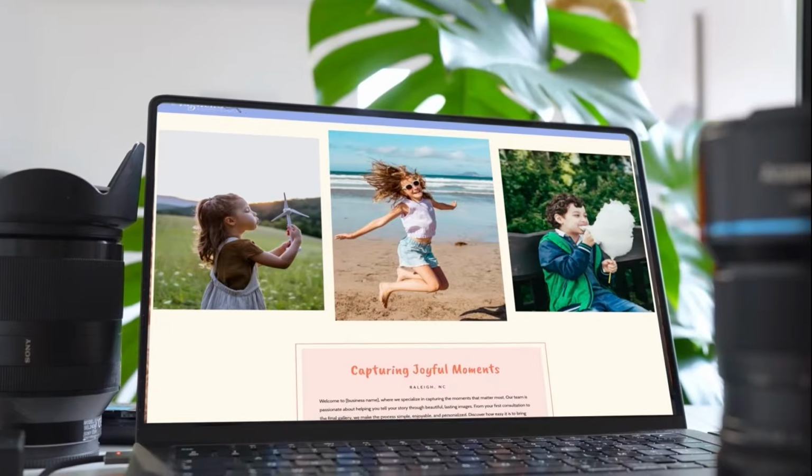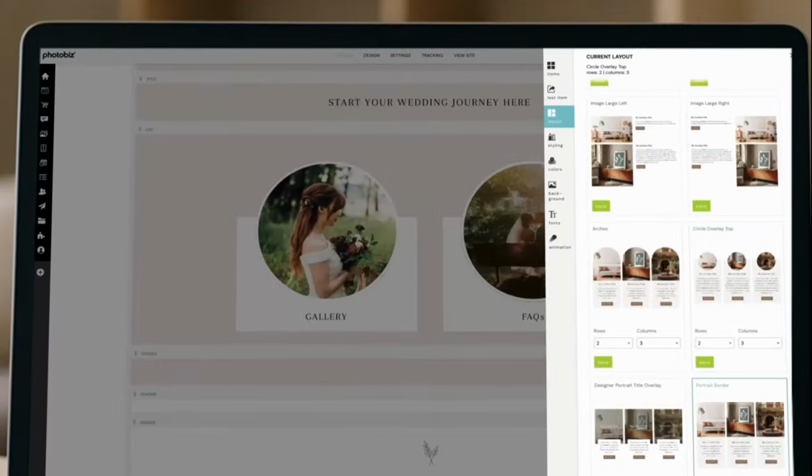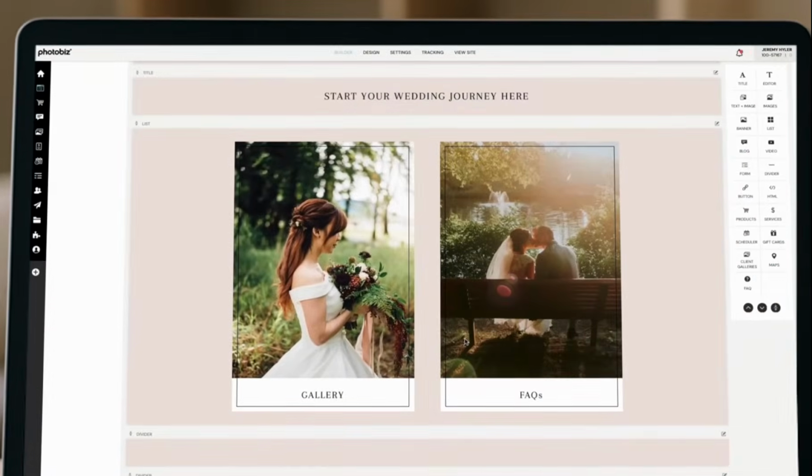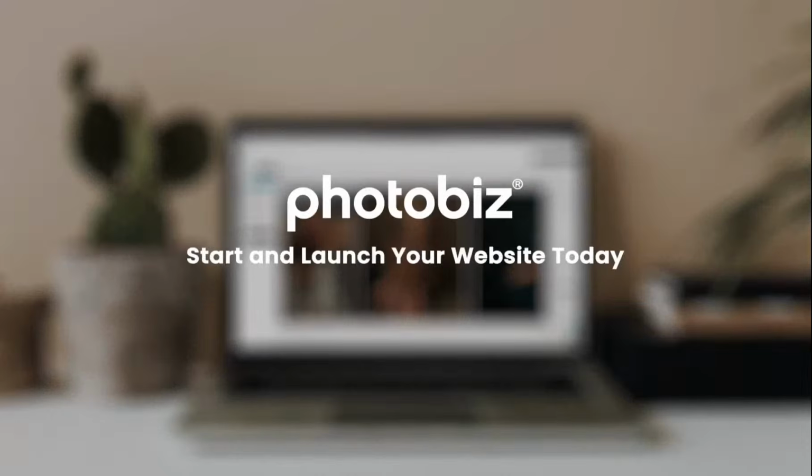You don't start with a website builder. You start with a finished website. And from there, you can tweak, refine, and make it yours without the stress. PhotoBiz AI website creator. It's here. Start and launch your website today.